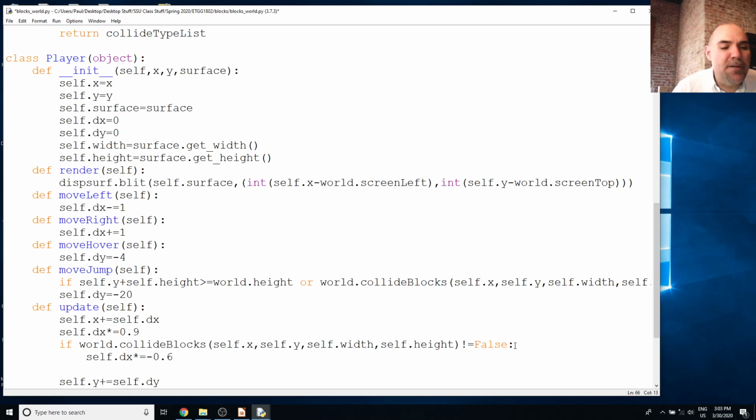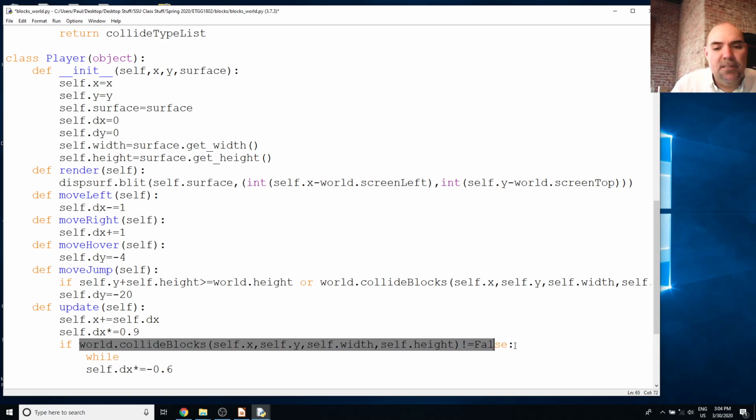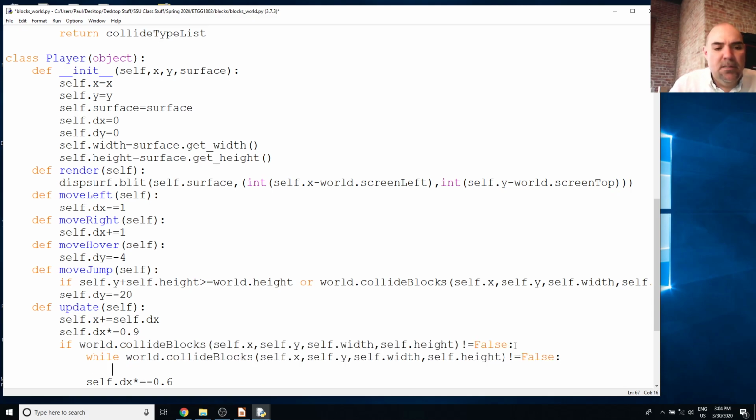Now there's one other step here that I need to do. And that is, I inverted my dx and reduced it, but I probably want to move back to the point where I wasn't colliding with the wall. So to do that, I'm going to add a little while loop here. There's probably a better way to do this, but what I'm going to do is, while I'm colliding with this, I'm going to move back the way I came from.